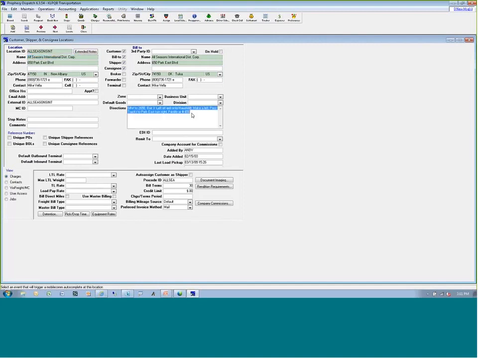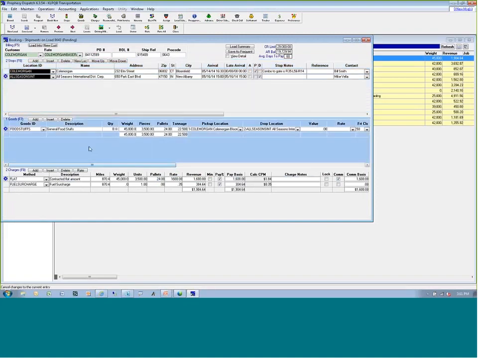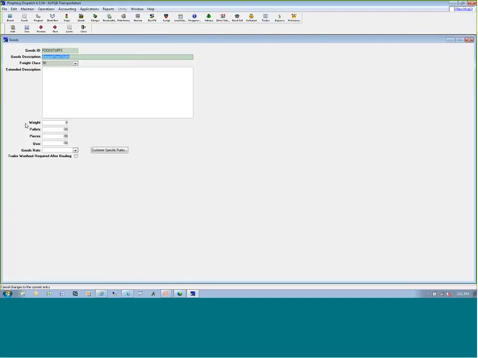Maybe I want to get the directions. Maybe the driver's on the phone. I want to read him some directions because I'm not emailing them load information, or I don't have mobile communications integrated to my system, so you can drill in there very easy. Goods information. When you put goods on a load, once again, the drop down is there and you can select them. But once again, if you want to drill into the goods, you can do that.